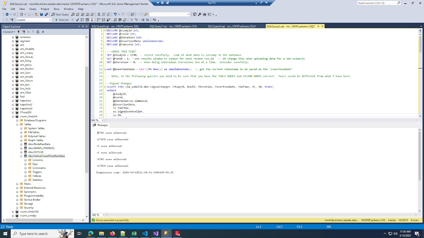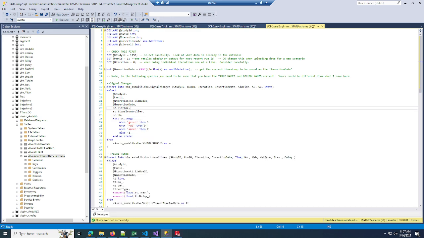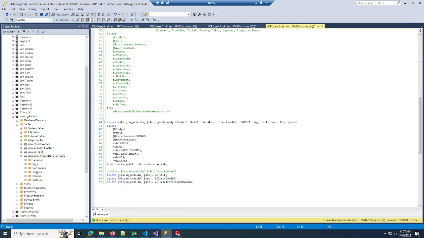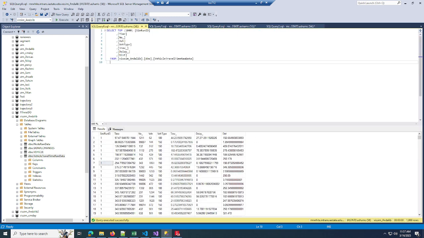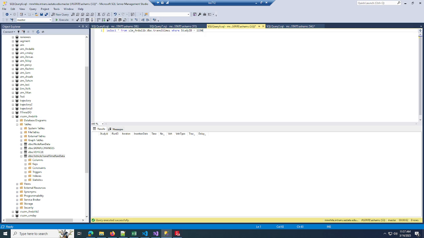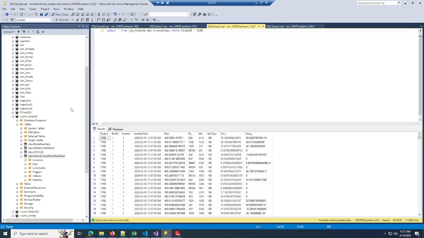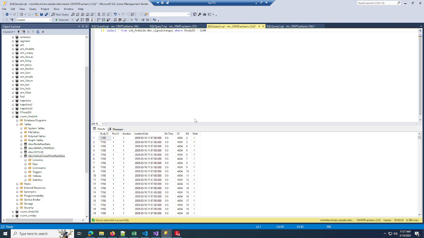So it is done, and it is saying that these rows are affected. I have commented out some other parts like the vehicle records and node stuff. We didn't save those data, so it is not applied. Okay, so now let's check if we do have any data in the 1150 travel times database. Yeah, so there is the data. Now also check the signal states. Yeah, so we do have the data.